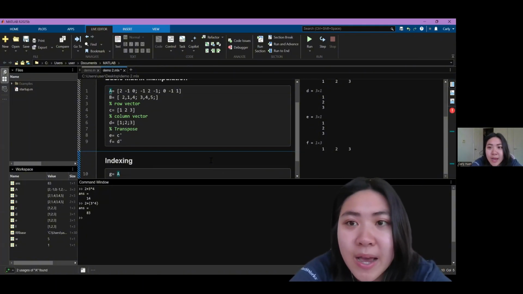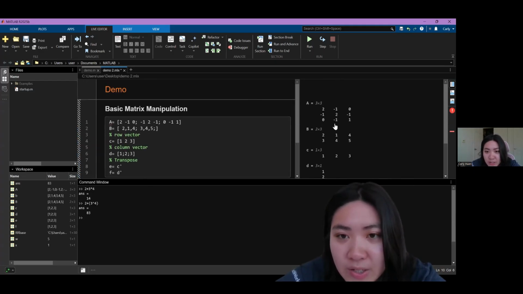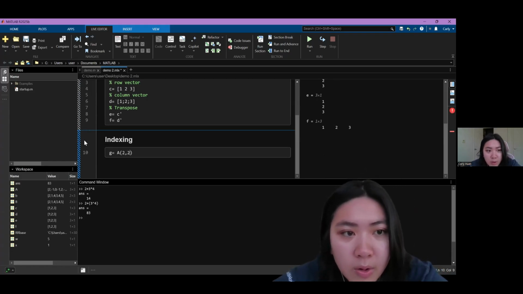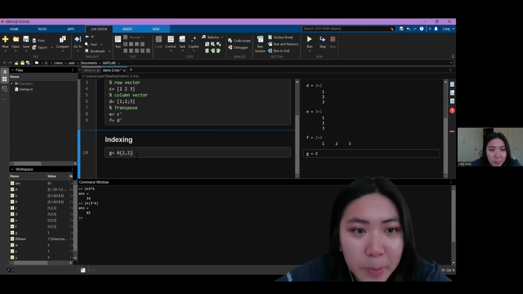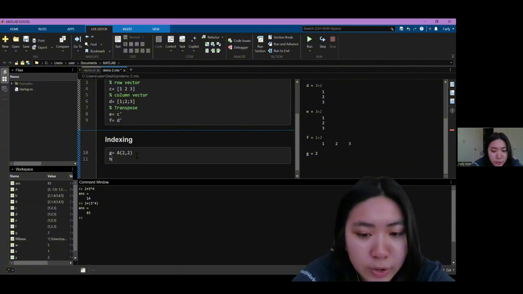Remember how I said M times N? M is the row, and N is the column, right? So I'm just gonna pick the middle. It's a 3 by 3, so row 2, column 2. Okay, 2, 2. Let's run this section. Yay! That's how you do it, right? And then same deal with H.